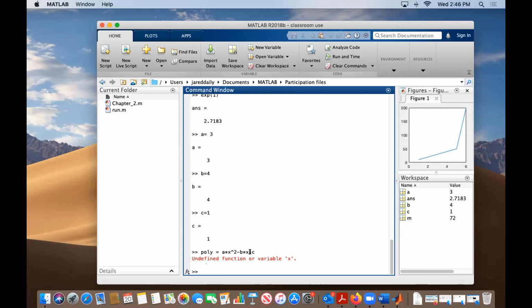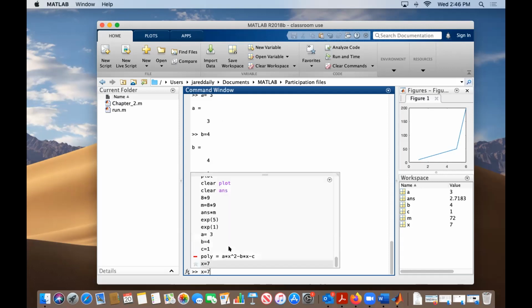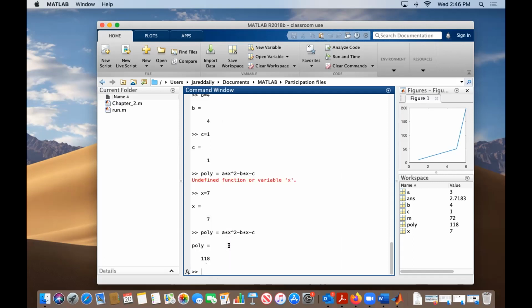So if you want this to mean anything here, we need to assign x to be something. So maybe we say x equals 7, assign that, and then we go back and say poly equals this, and we get an answer. So it can evaluate a polynomial, but it can't solve a polynomial, at least not easily. You can solve a polynomial using MATLAB. It's just much more complicated and it becomes not worth it unless the polynomial is like impossible.